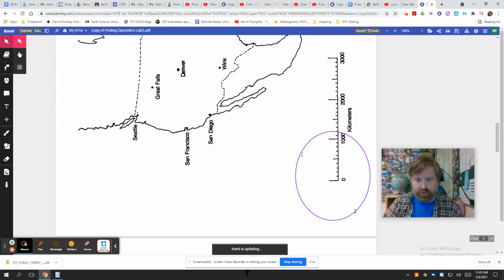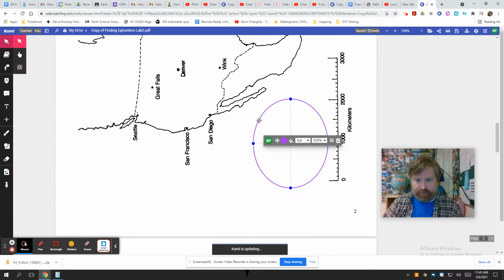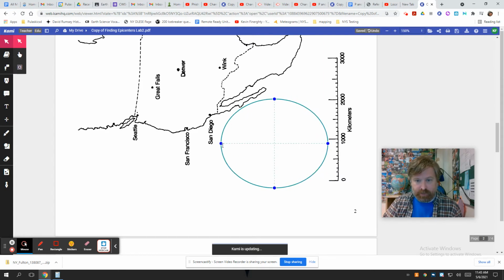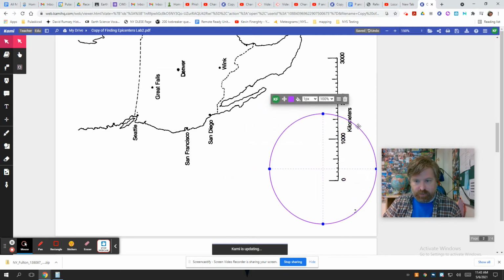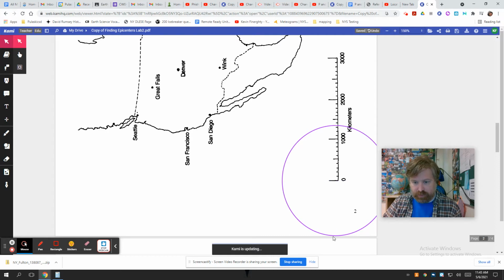So if you draw it, and once it's on paper, you got to switch over to this arrow tool. Then you can monkey with it. This might take a little bit of goofing around, but I need to get it to a radius of 1,000 kilometers. That's too big. So I'm going to need to go smaller.